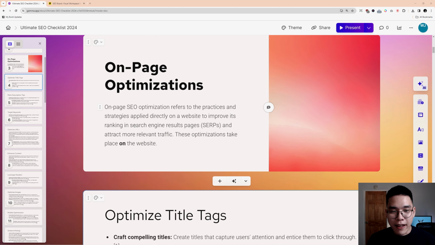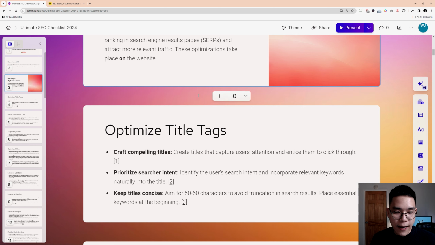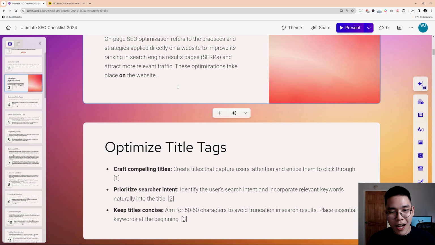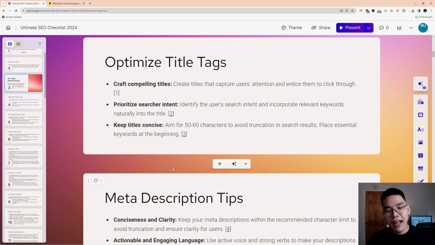All right. So in this one, we're talking about on-page optimizations. On-page optimizations refer to the optimizations you're actually making directly onto the website to improve its ranking and search visibility. And it's called on-page, obviously, because it takes place on the website. And you can see the different cards that I have here. We're going to go over some of them at a high level right now, but if you want to take a look in detail, you can grab this in the link below.